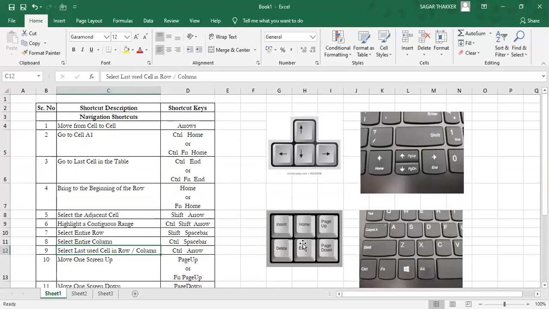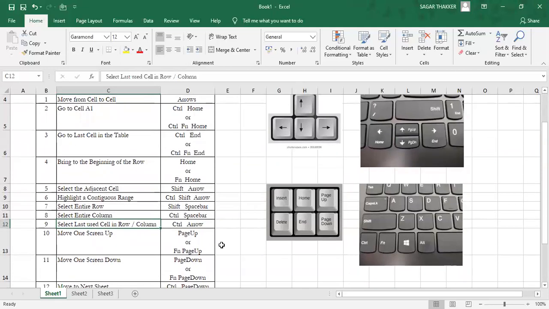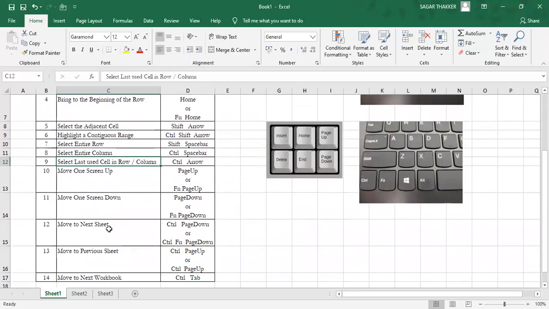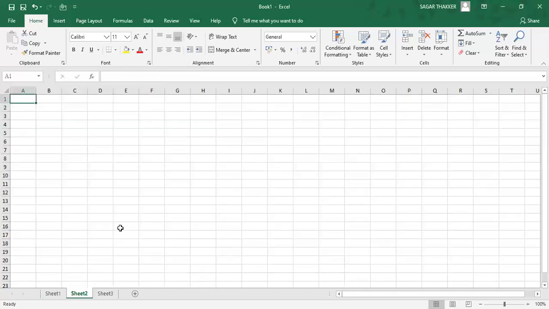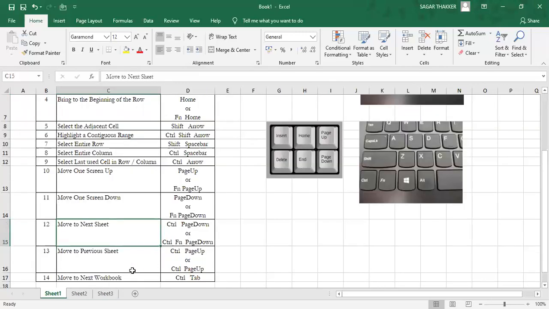See, with the help of the Page Up button and Page Down button, you can go through any number of pages. Now, let's go to the next one, that is shortcut number 12. Suppose you are in sheet 1 and you wish to go to sheet 2, how will you do it? Simply press Control and Page Down. Now, say for example, you are in sheet 3 and you wish to go to sheet 2. What will you do? You will simply use the shortcut Control Page Up.